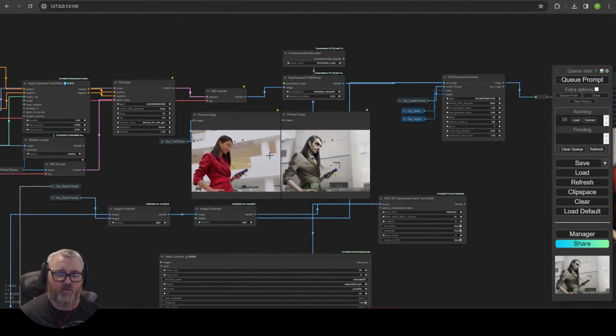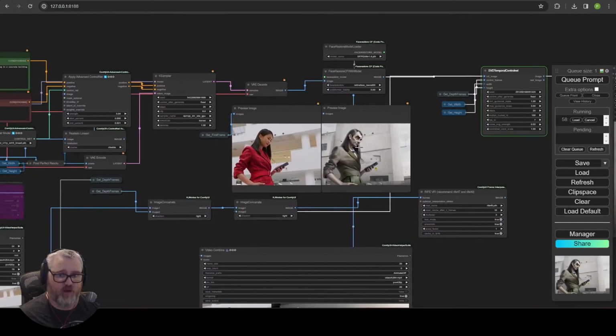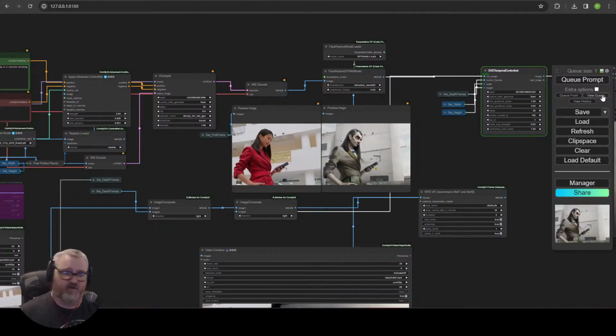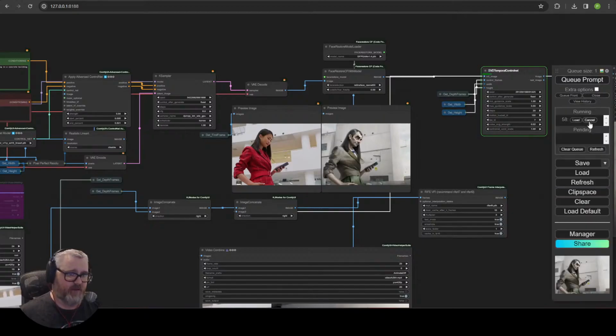And if you don't like where it's at, you can cancel this at any point while SVD is running and just rerun new prompts, new whatever. You don't have to wait for it to finish if you don't like the generation. You just use this view queue in the side. You make that big, and then you'll see your tasks here. You can just cancel it.